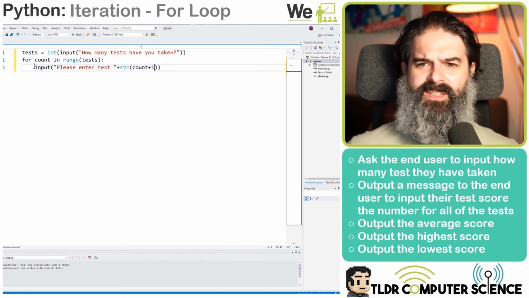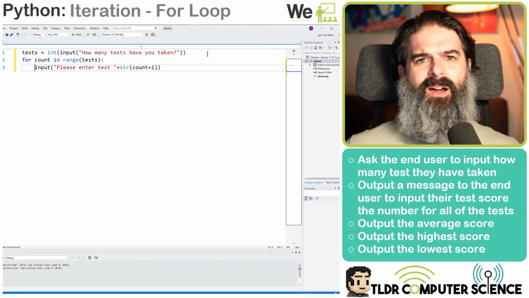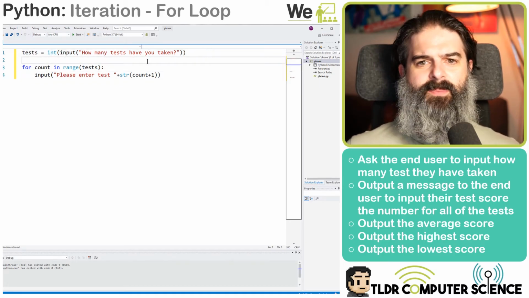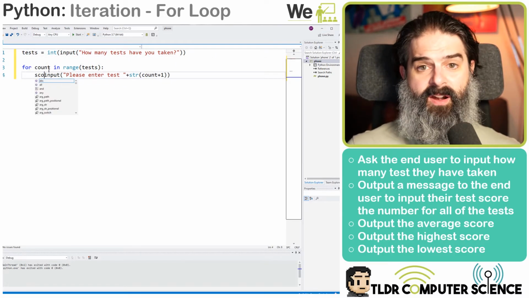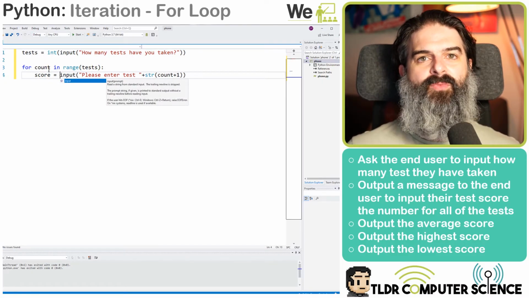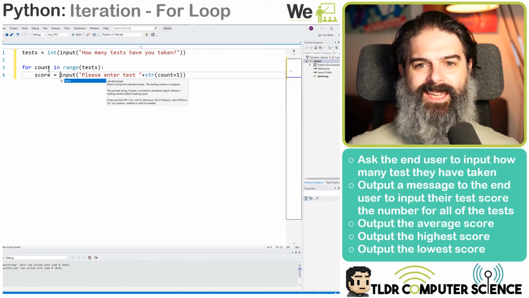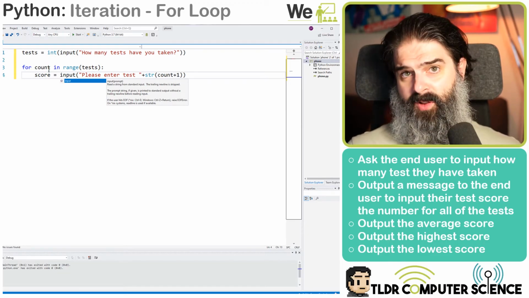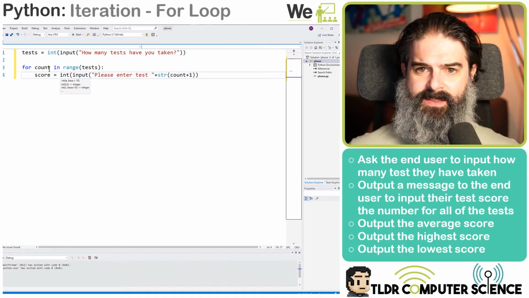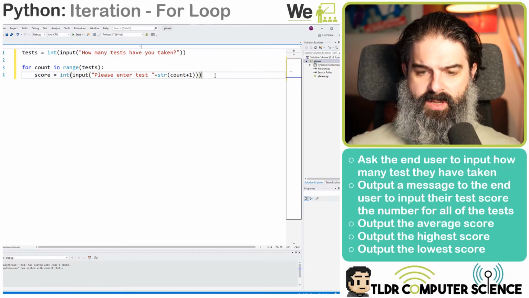So we're inputting this data, but we need to store it somewhere. So I'm going to put in here a variable to store it. I'll call it score. And remember, as it's written right now, the score is going to be taken in as a string. We do not want that. Either a float or an int, but I'm going to say it's a whole number. So I'm going to cast it as an int. So that's going to store the score here.